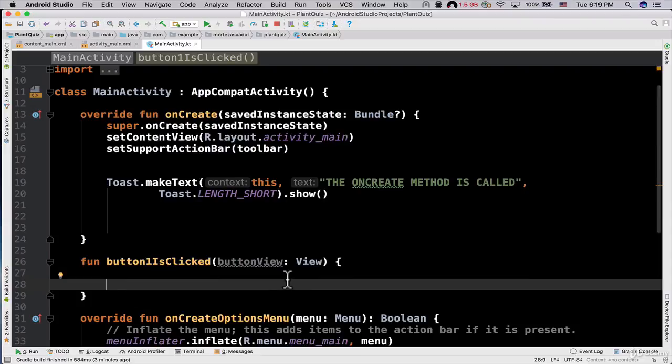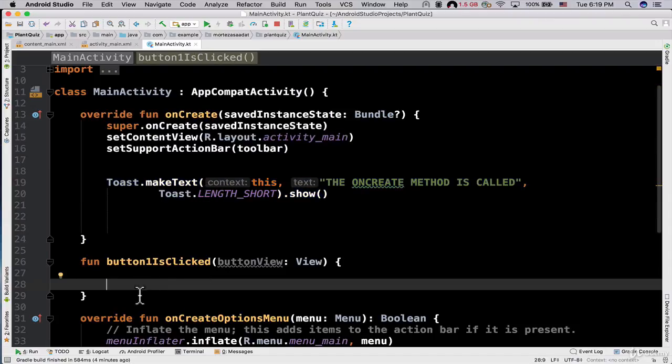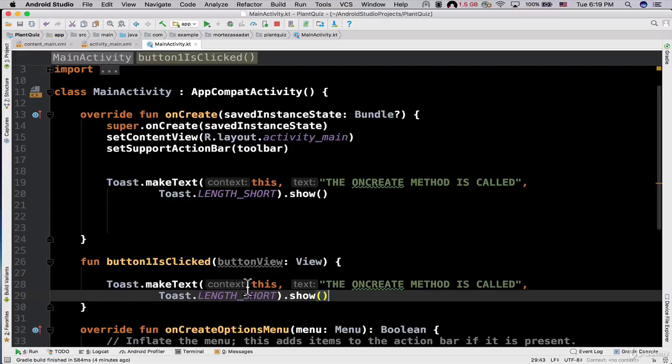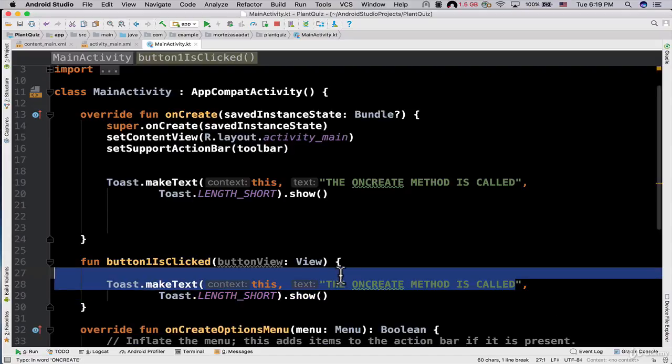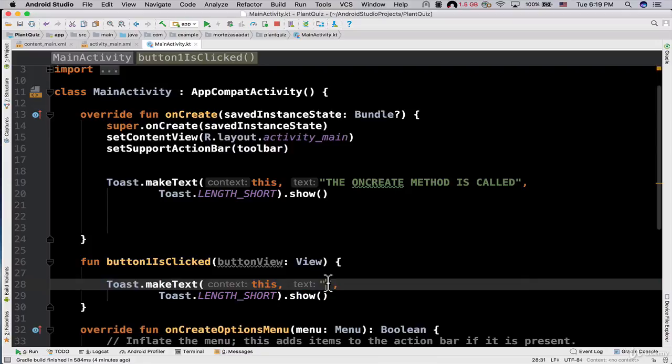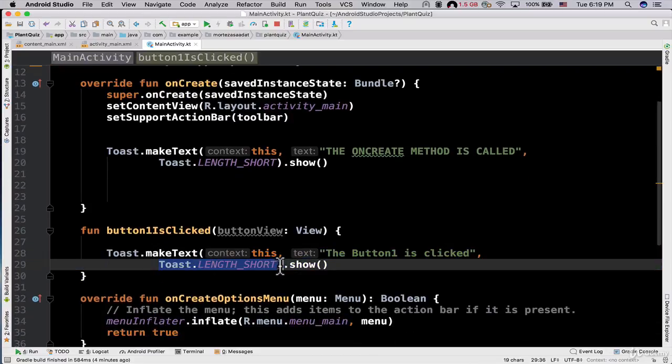So let's open and close this function by using these curly braces. Inside this function, I can create a toast message. So let's copy and paste this toast code that we put inside the onCreate method into this button one is clicked function. It says Toast.makeText, context, this text, and here we can say the button one is clicked. So let's delete this value inside the quotes and say the button one is clicked. And for the third argument, we specify the duration: Toast.LENGTH_SHORT dot show.